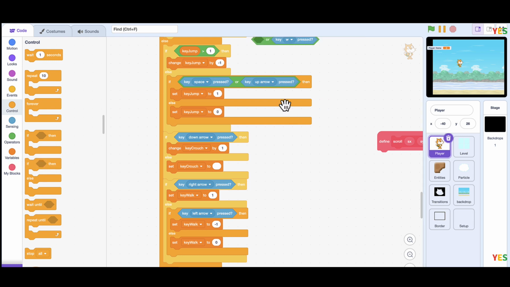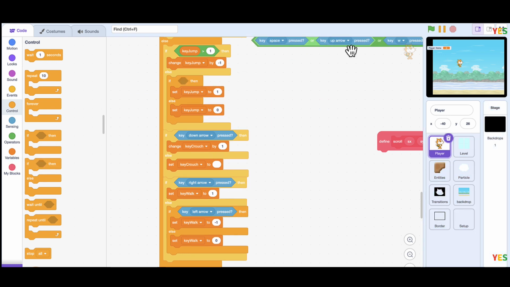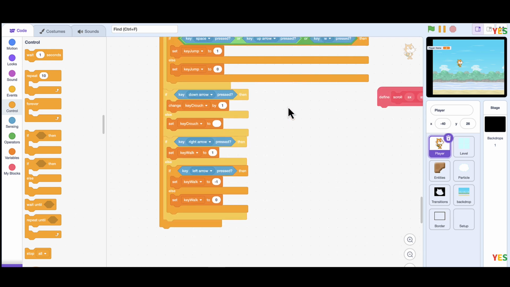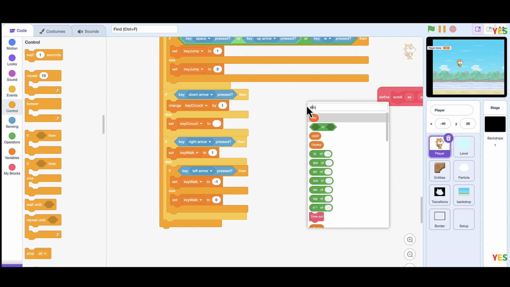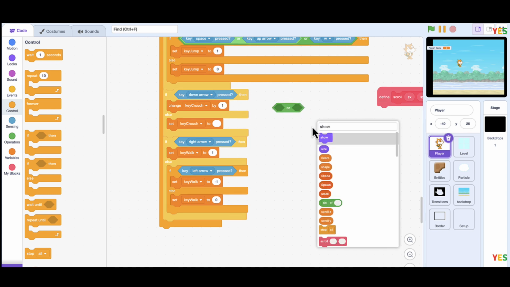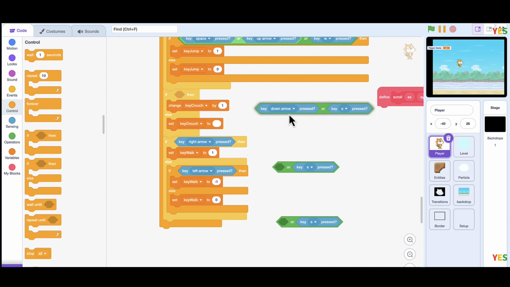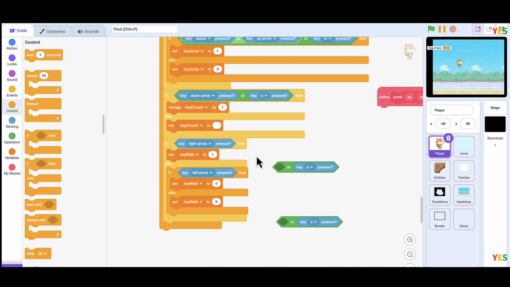then if else, down arrow, or S. So we're adding an OR, S key S. So I'm just gonna duplicate it 3 times, since we're gonna use it for below one too. If right arrow, that's D, and then below is A. Like that.